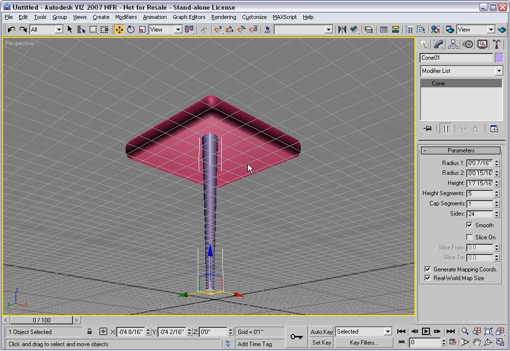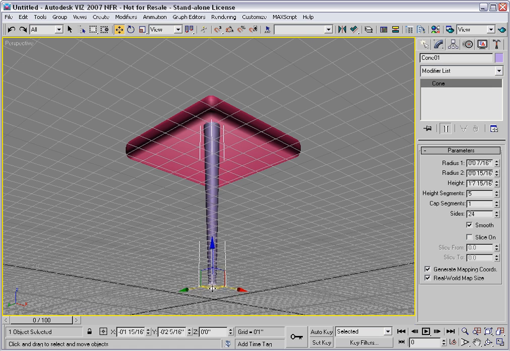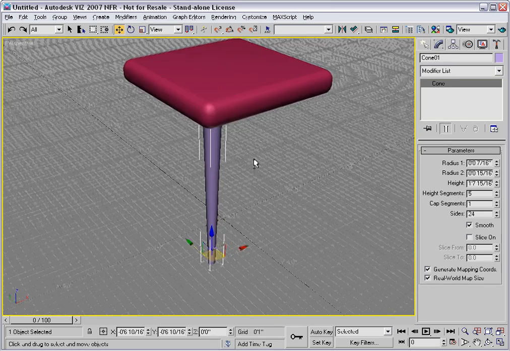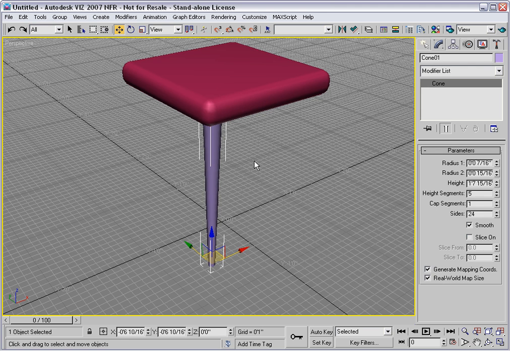Now I'll also drag in the XY plane and move that leg over right there into the flat region of the seat. I'd say that looks good. I'll go up here and name this leg 01. It's always a good idea to name your objects, and I always leave 01 on the end of my original object. That way, if I ever clone the object, the clone will be called leg 02.